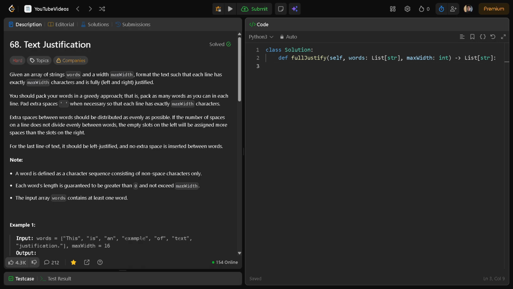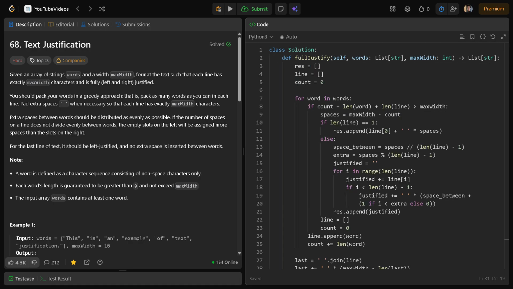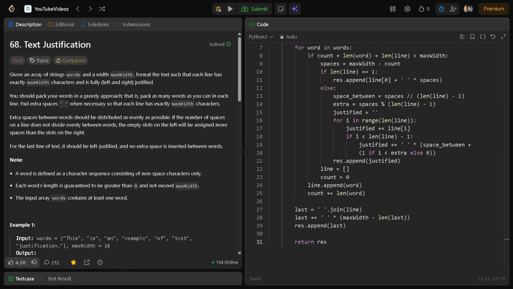Now let's go through the code. We begin by initializing a list called res to hold the final justified lines. We also have a list called line to build the current line, and a counter count that keeps track of how many letters are in that line, excluding spaces. As we loop through each word, we check if adding that word would push the line over the max width. To check this, we add the length of the word and the number of spaces that would be needed, which is simply the number of words already in the line.